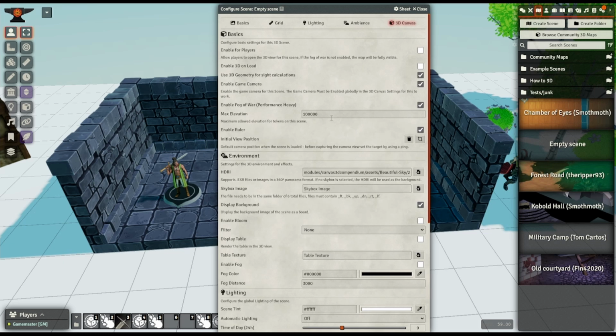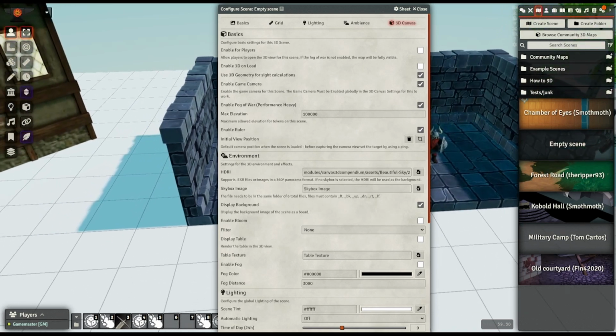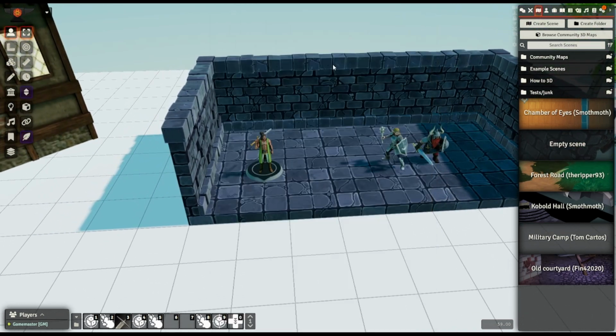Currently, it's tied to Foundry's own Fog of War and works pretty well. Due to the way that the Fog of War in Foundry works, it is quite performance heavy, as it says here. However, with recent updates, there's been some experimental multi-threading techniques that Ripper's been using to make it go a lot faster. I'll just show you what that looks like here.